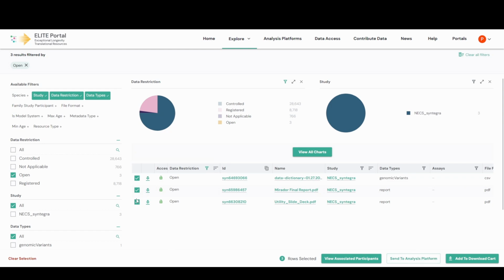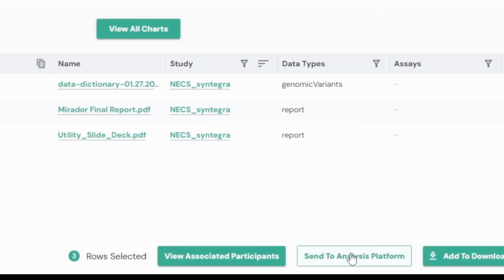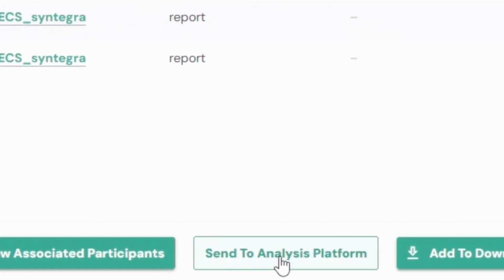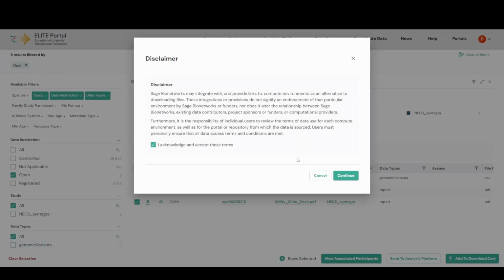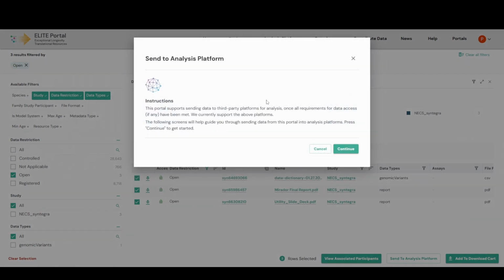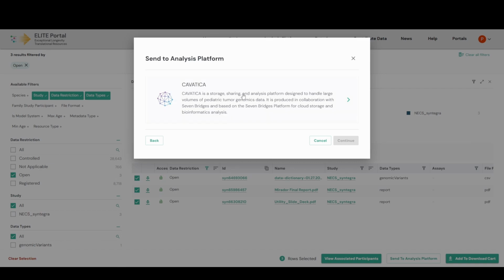So once you have your file selected, you're going to come down to the bottom, and the middle selection, that is a white box with green text that says Send to Analysis Platform, is the one we want. Once we click it, you're going to acknowledge the disclaimer by Sage Bionetworks. Say that you agree to sending the data to the analysis platform and what the instructions are. And finally, we're going to choose the platform, which is CAVATICA.